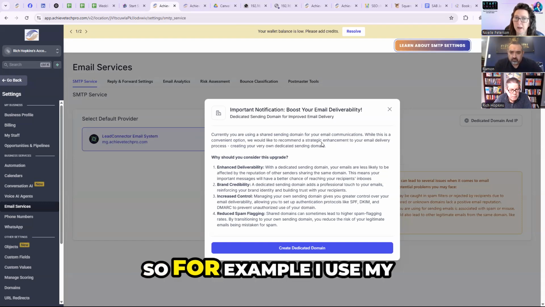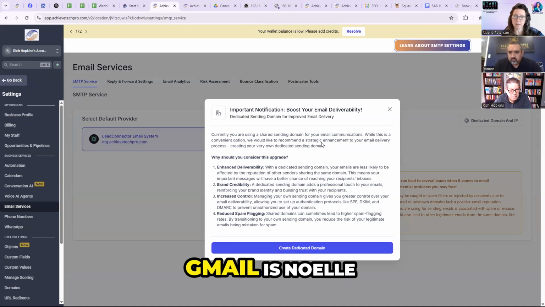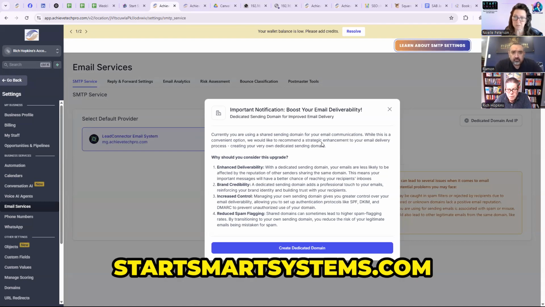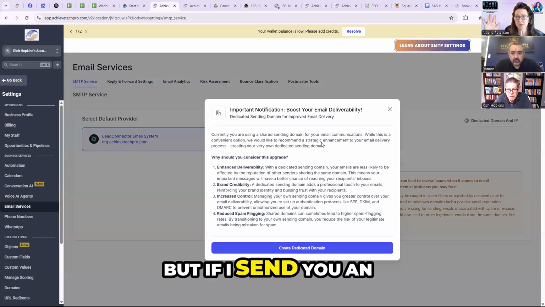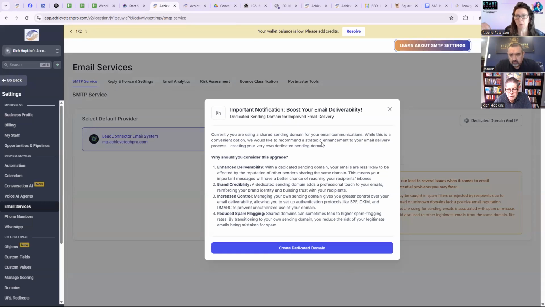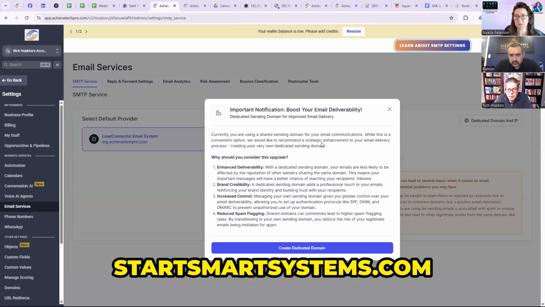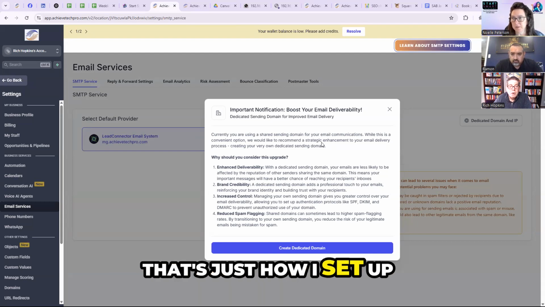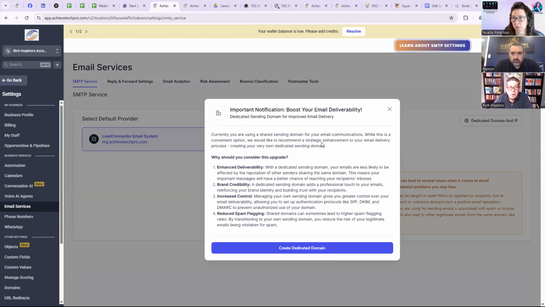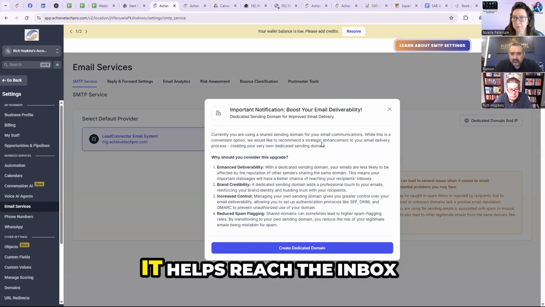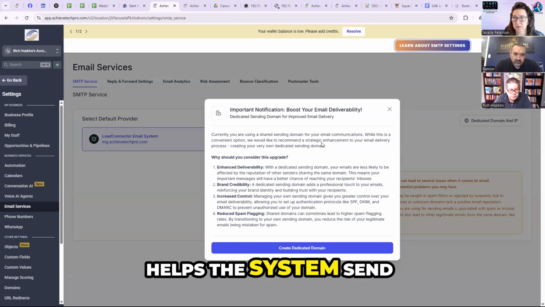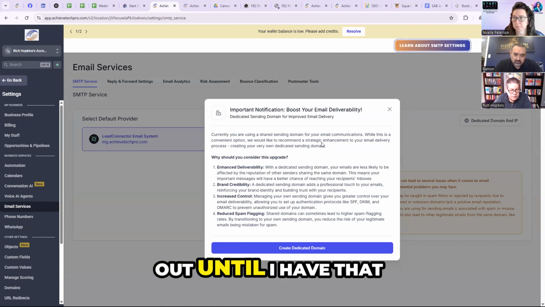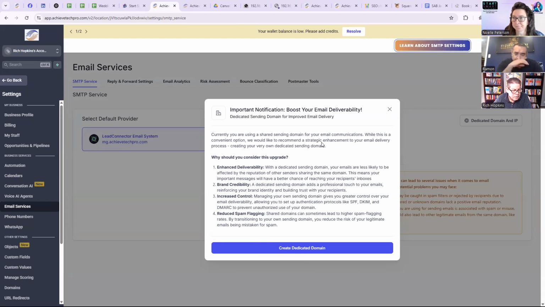So for example, my Gmail is Noelle at startsmartsystems.com. But if I send you an automated email through the system, it's Noelle at mail.startsmartsystems.com. That's just how I set up this domain. So it helps reach the inbox better, and actually it helps the system send for you specifically. So I can't send anything out until I have that done. Yeah, email services. Okay. Fair enough.